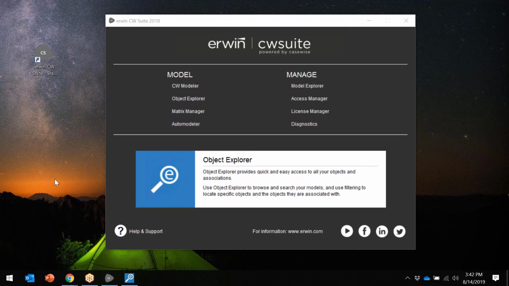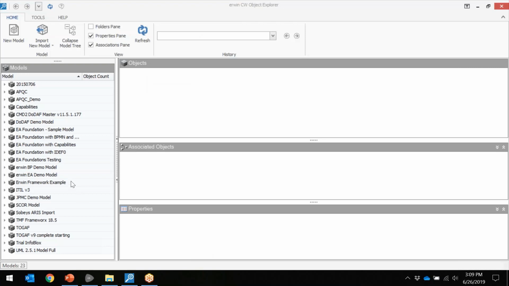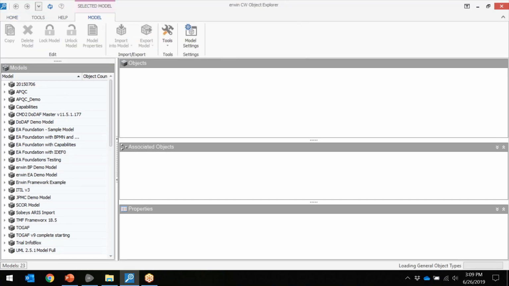To launch Object Explorer, simply open up the Urban CW Suite Start Here page, and you'll find Object Explorer under Modeling. When you first open up Object Explorer, it looks like there isn't any information to see, but you're seeing all the models listed on the left. So a model is a container of information that is like a standalone repository. So if you look at all the models here, you will see our EA Foundation sample model listed.